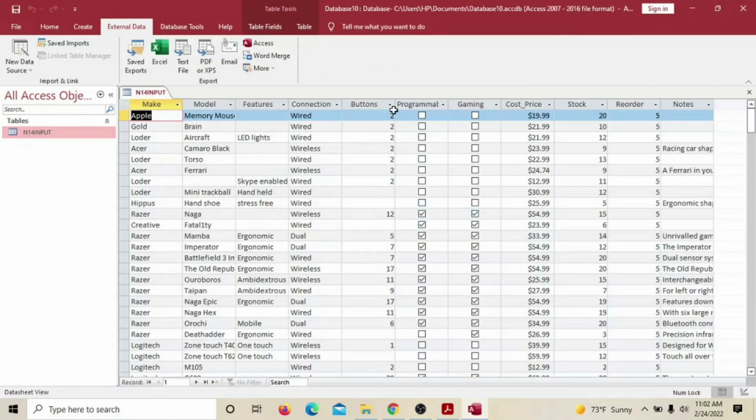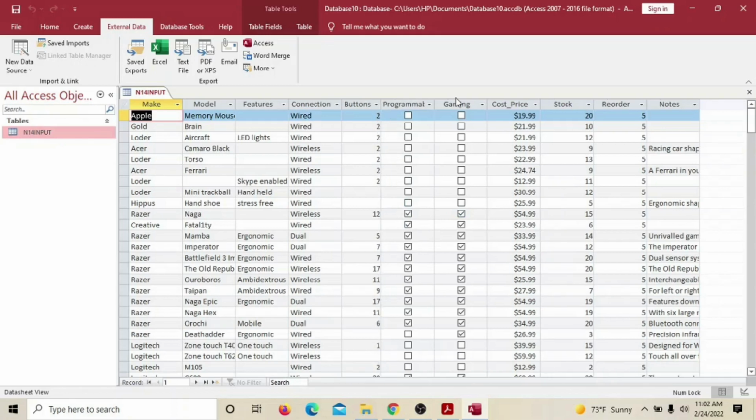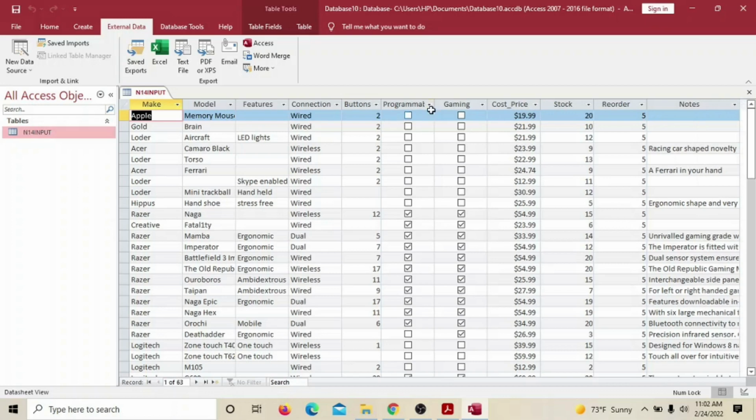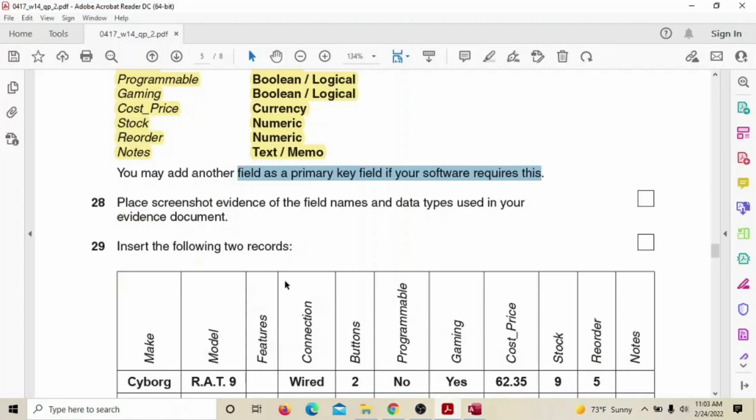Yeah, this is so much data. Okay, notes, I guess it's too much. Fine. Now what's next we have to do? Provide screenshot evidence of the field names and data types used in your evidence document. Fine. Field names are what we have to show.